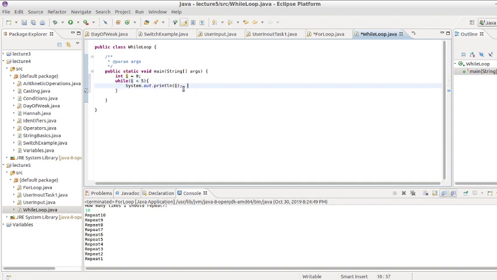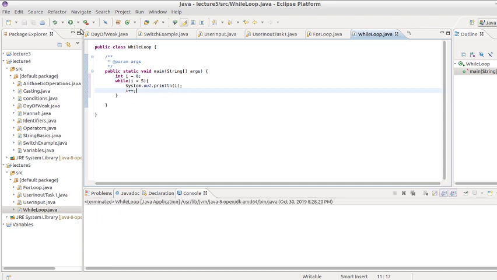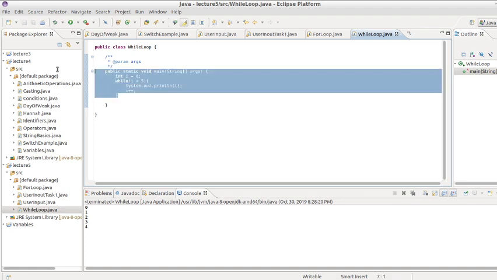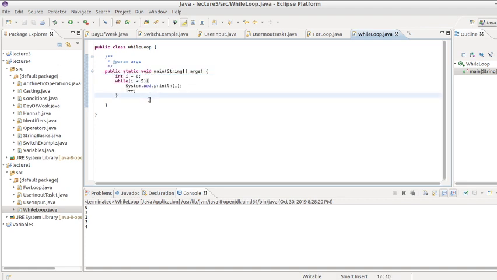So keep that in mind. You may get an infinite loop, which may cause a stack overflow, so memory leaks. So we need to do incrementing of this variable. Okay.